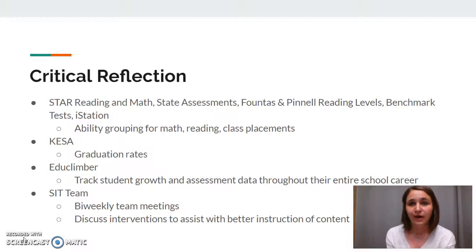My critical reflection of how our school uses data. We, as a 5th grade team, really utilize the STAR reading and math. State assessments aren't looked at as much as they're at the end of the year, so it really only influences the middle school. We do utilize the Fountas and Pinnell reading levels that we gather from our Teachers College for our Readers Workshop. We also have some benchmark tests. Our Go Math curriculum utilizes the beginning of the year and the end of the year tests that we look at for growth, and the middle school uses it for placements.